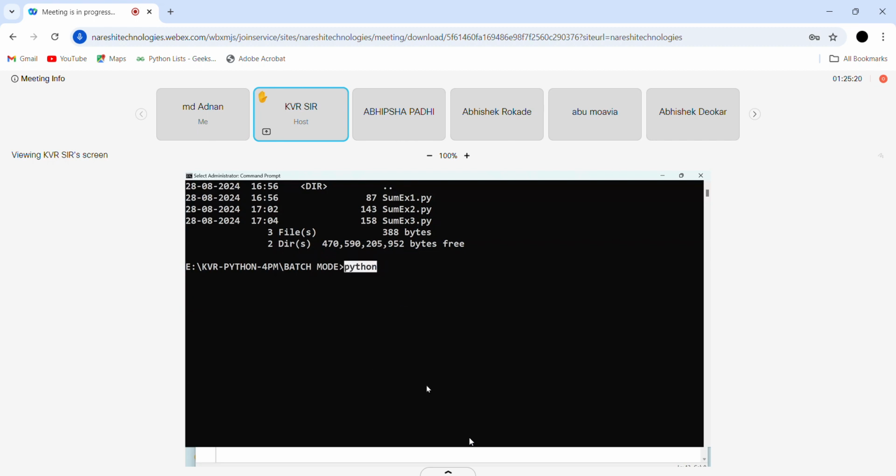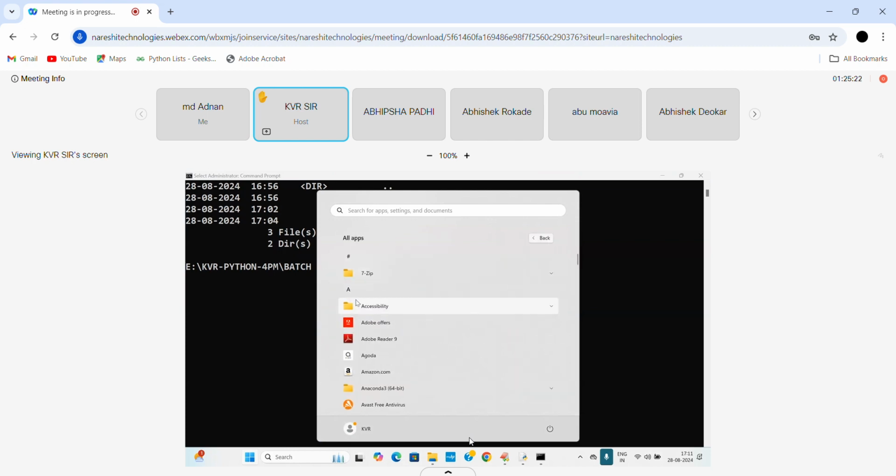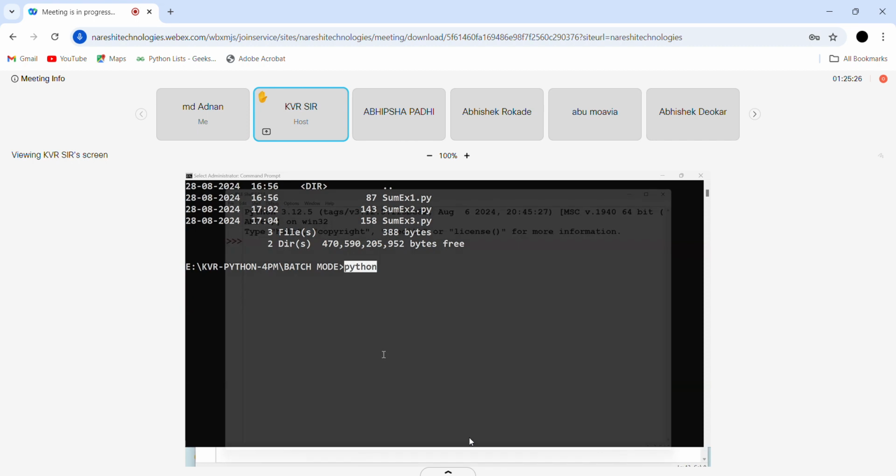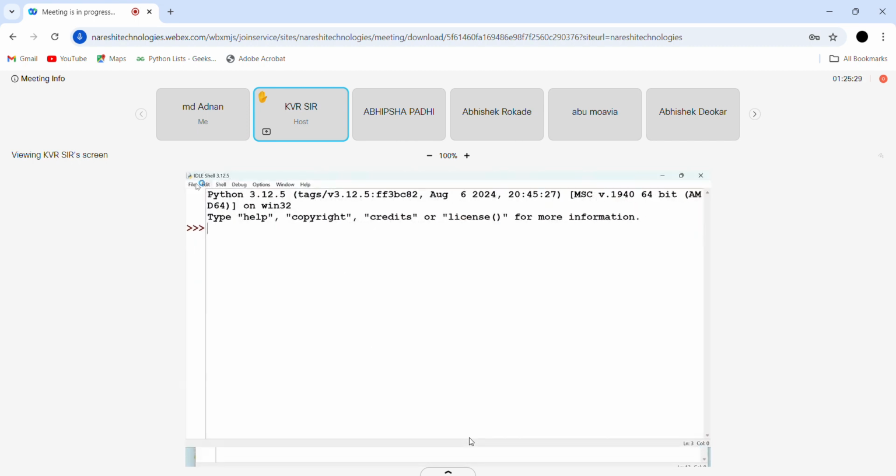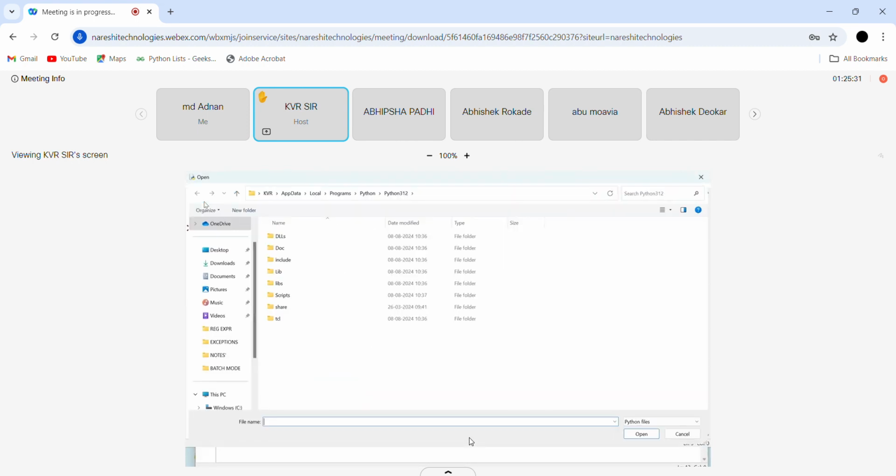Now I'm going to show you. Here I'm going to show you Python IDLE. This is Python IDLE. Say open. It is going to show you the software. And you please look at this carefully. All folders are visible: DLLs, docs, include, lib, libs, script, share, TCL. Like that, we are having some folders in the Python software.